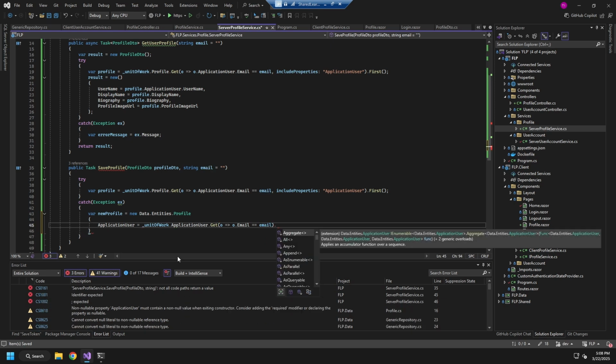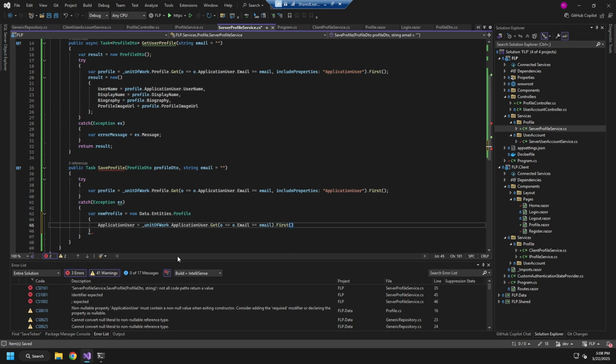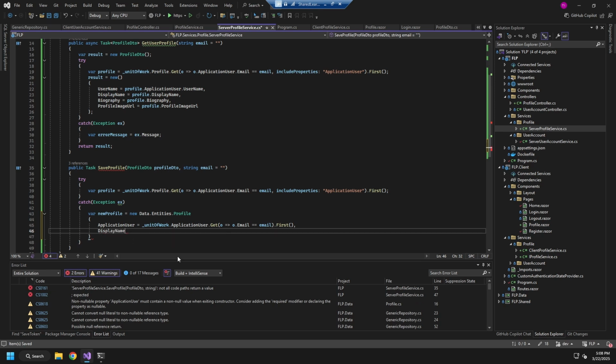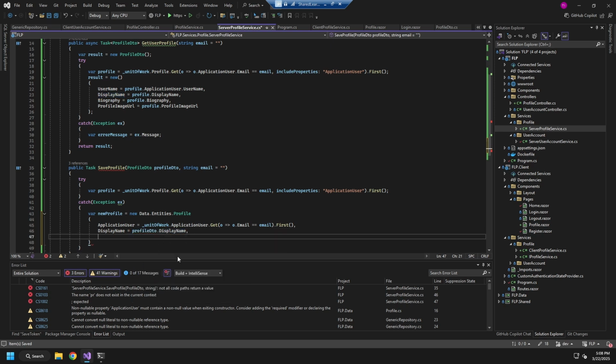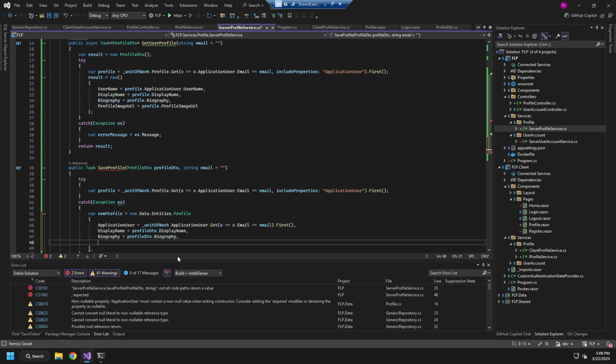Dot first, and then we want to set the display name equal to whatever we're changing, that profile DTO display name, biography equal to profile DTO dot biography, and in the future again profile image URL equal to the profile DTO dot profile image URL there.